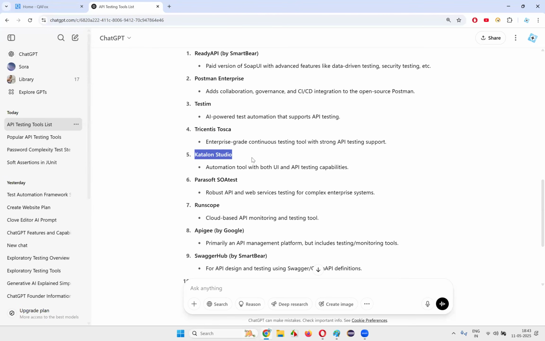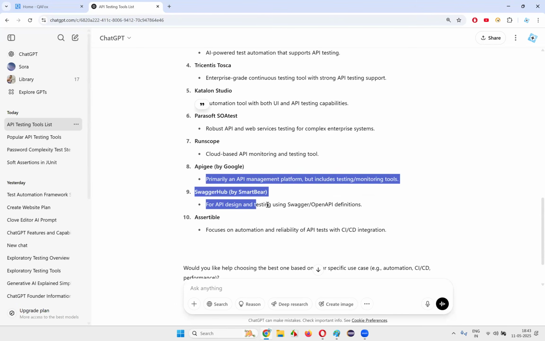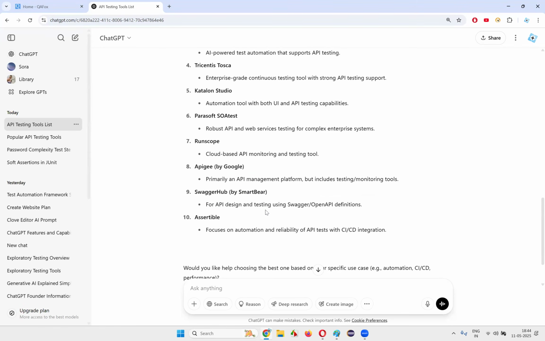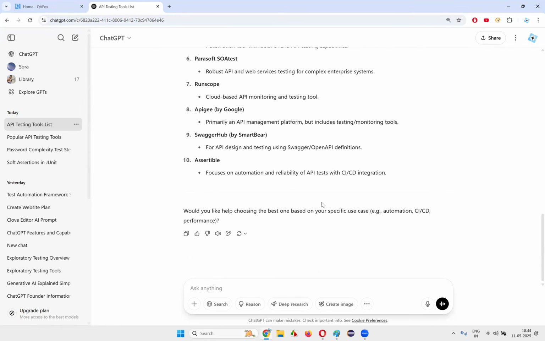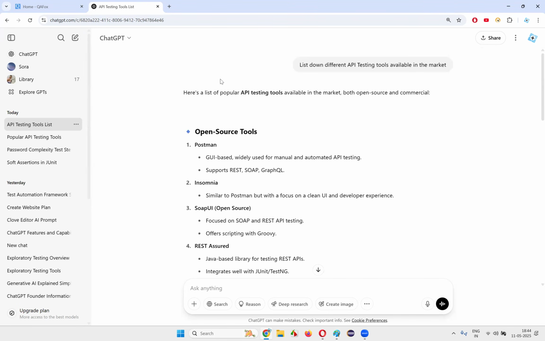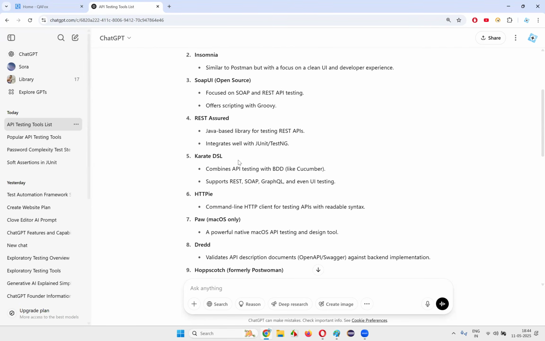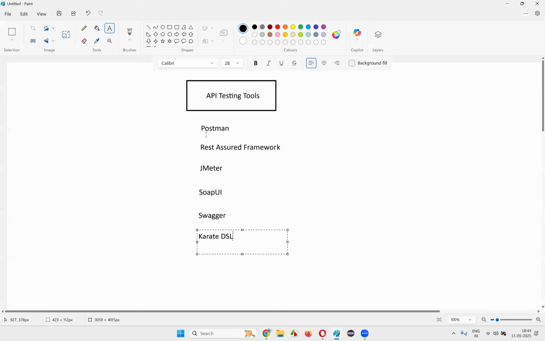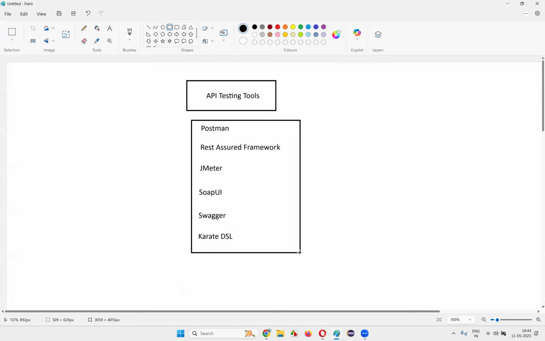All the automation tools which have the capability to automate UI testing, mobile testing and all those things can also be used for automating API testing. Like that, many tools are appearing here. You see, Swagger is also there. So the major ones are listed down here. Though there are many tools available in the market, the major ones are here, guys.